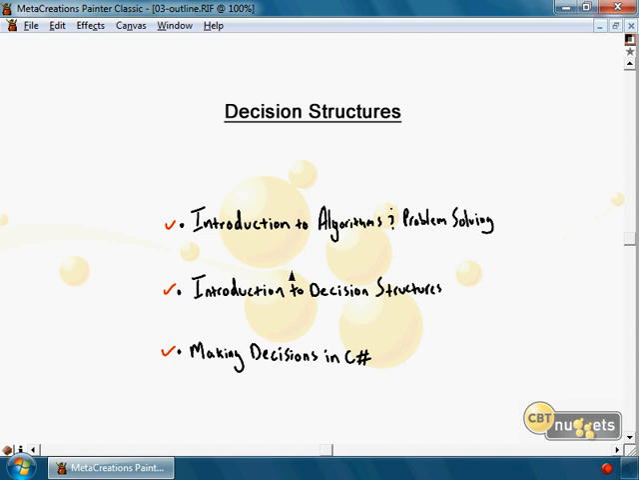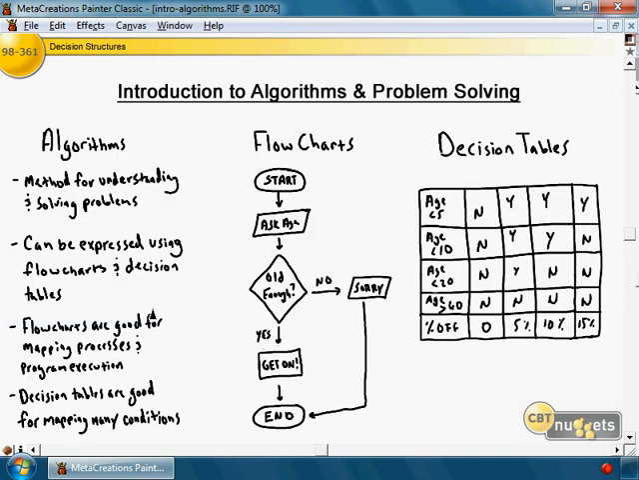So let's start things off here with an introduction to algorithms and problem solving, and I just want to give you a brief real-world analogy of decision making in the real world versus in applications. So I gave you the brief rundown here of what the technical description of decision structures is within the application. The technical description again is based on a condition we're going to execute a block of code.